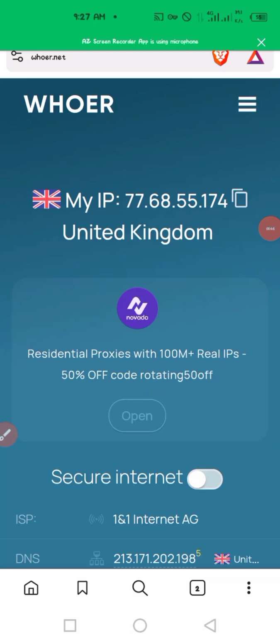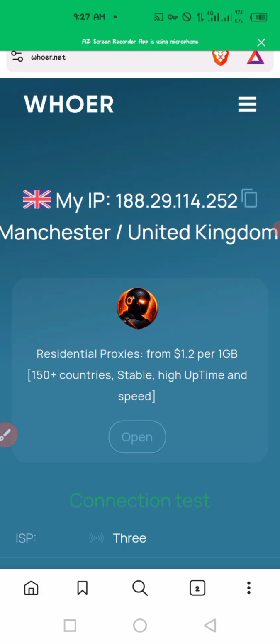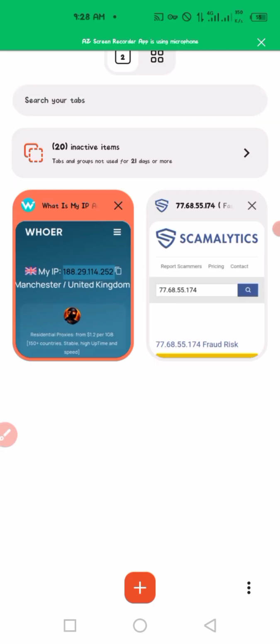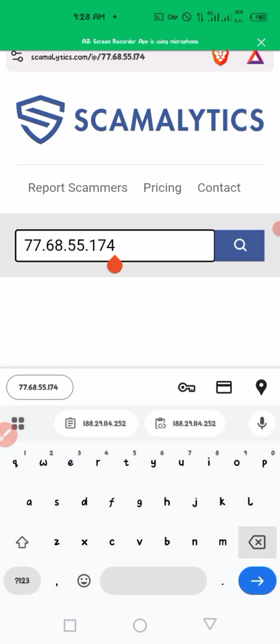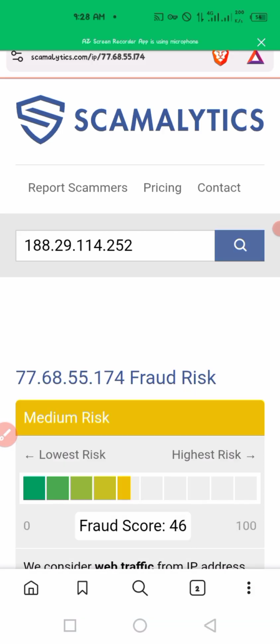Okay, I've already connected to another VPN. So let me just refresh this page, /proxy. So now you can see my IP. Let's just copy it and go to schematic. Let's paste it and click on search.